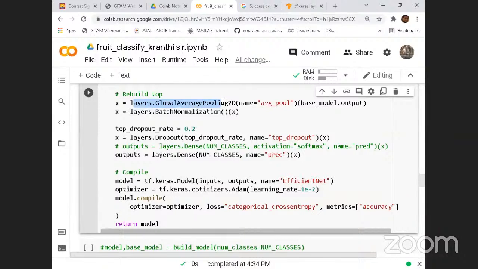What it does is it takes the average of all the feature set in one dimension and gives only one value. So at the output of this global average pooling will be a 1-dimensional vector, right? So after that, batch normalization.